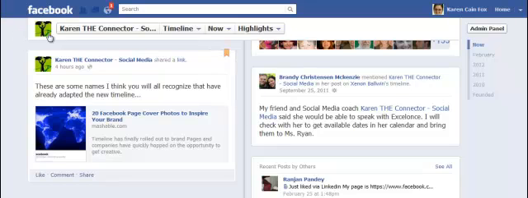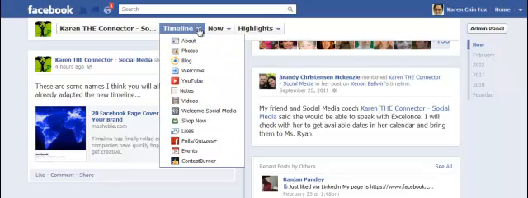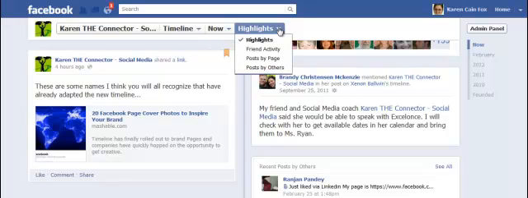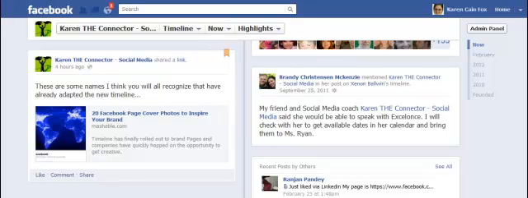Now looking at the line across the top here, the Karen the Connector, I can look at the timeline, and that's where all my apps are, as well as right below that cover. Then I can also add specific dates, when my company was founded, or specific events. Then on highlighting, this allows you to look at just the friend activity or posts by people on the page. It doesn't really matter, or posts by others. So it allows you to segregate and see what's being said by specifically your friends or everyone that's on your page there. The next thing we're going to look at is the admin panel.